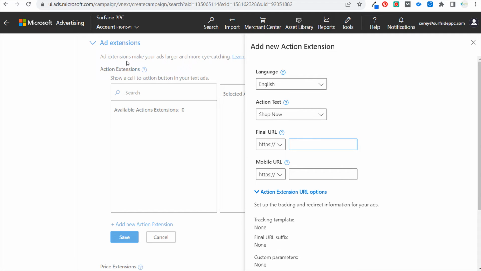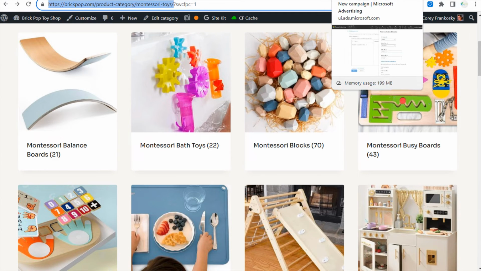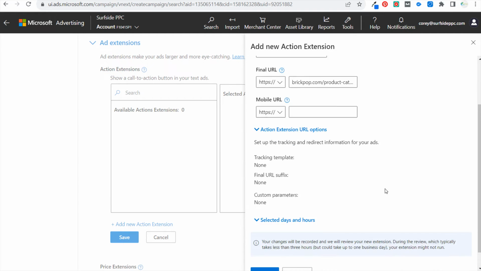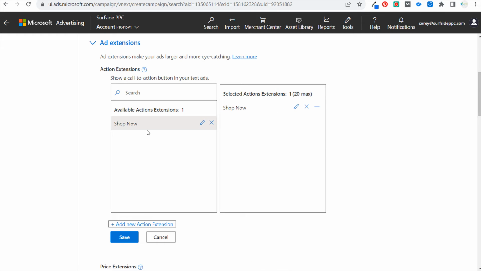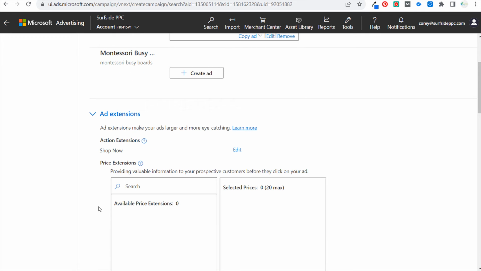Now these action extensions, these ad extensions, are going to be added at the campaign level. So you need to make sure your final URL goes directly to your shop and we don't send it directly to this page here. So we can go directly to our product category for Montessori toys, assuming that we're targeting all Montessori keywords in this campaign. So now we have shop now, send people directly to our shop, and we can click on save. And now we have our action extension added to our campaign. Click on save down here. Okay, so we have our action extension added.